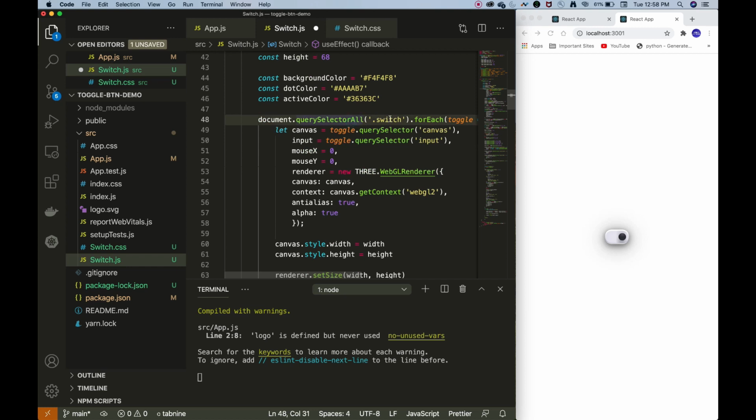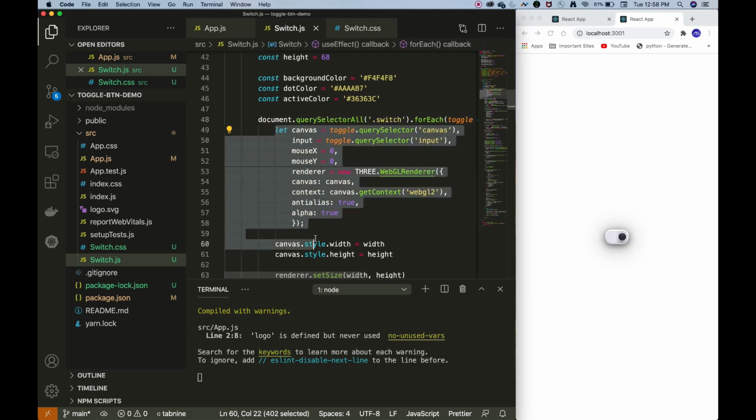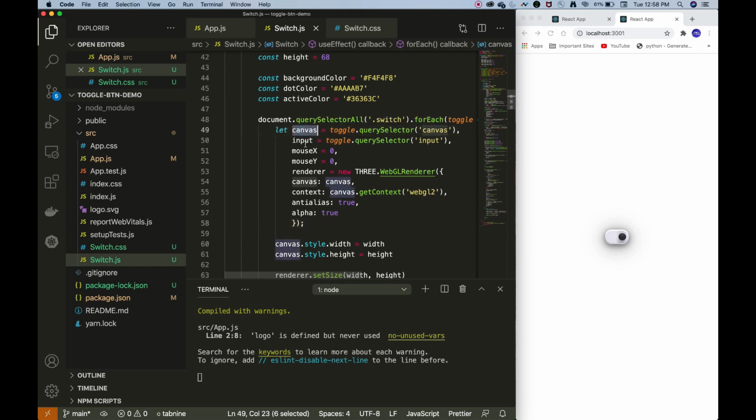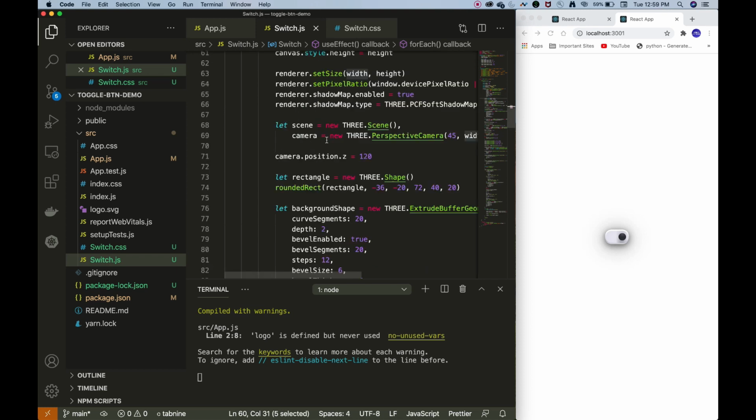Here we are selecting all the switches in this layout using the class selector, and for each toggle switch we are executing this complete function, and for that we are creating some variables. We are taking the canvas that we have created, the input element, and variables for tracking the mouse movement. Then we are creating the 3D mesh on which we have created this 3D switch, defining a style and width of our switch, and rendering it on the layout. We have also created a scene and a camera from the Three.js library.